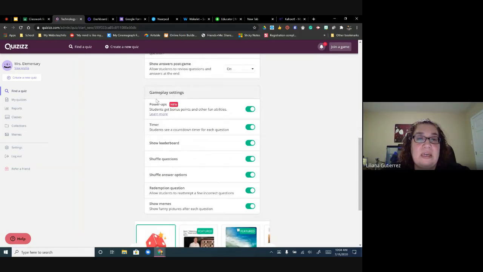And then gameplay settings, the power-ups. Students can get bonus points and other fun abilities. Here it gives you a little bit more information on that. You can turn it off and on. You can put a timer. You can show who's leading and who's towards the end, or who's catching up.